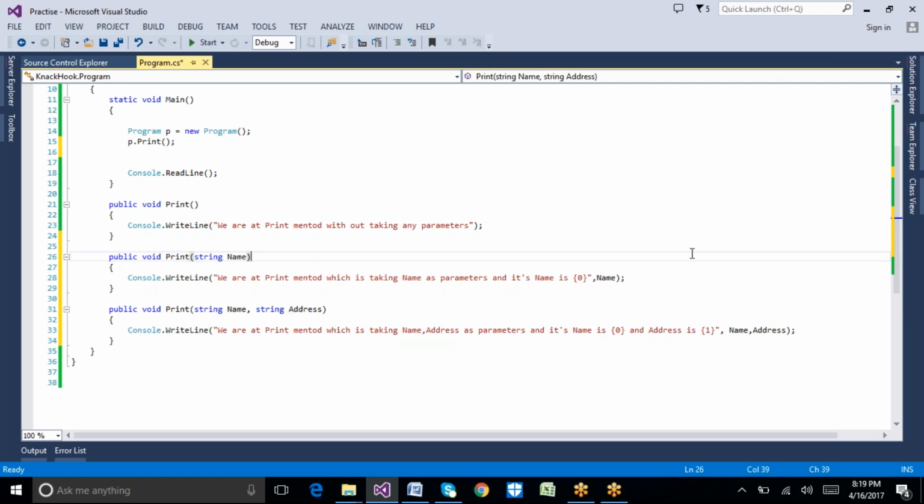Okay, so here once I put this p dot print method and press the opening parenthesis, I can see three different options. The first option is not taking any parameter. The second option is taking a name parameter. The third option is taking the name and address parameters. Right? Okay, what does it mean?